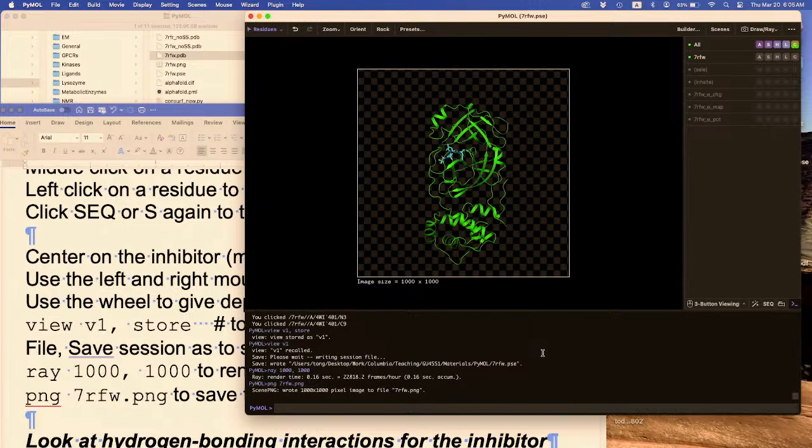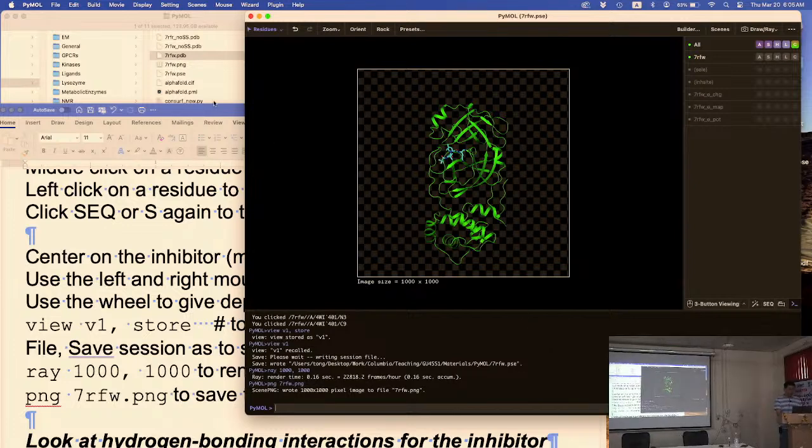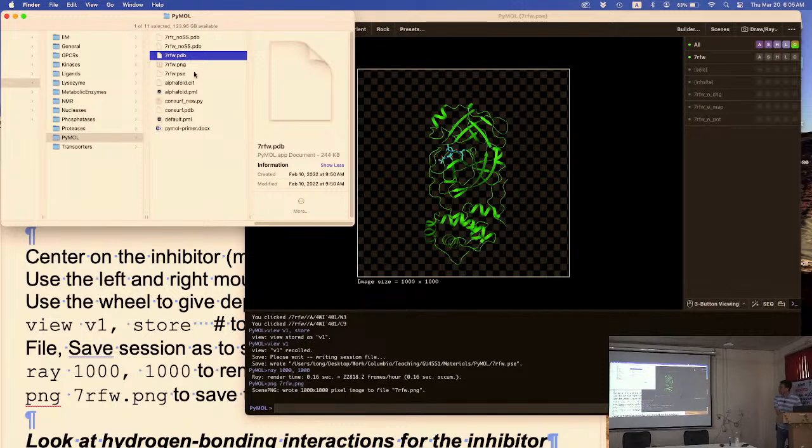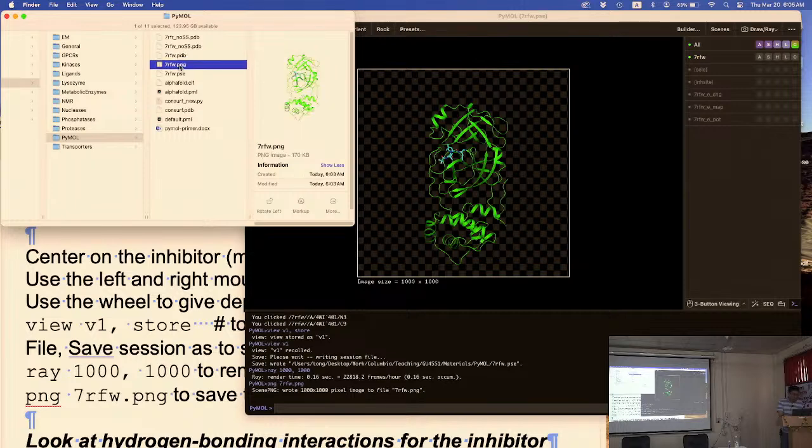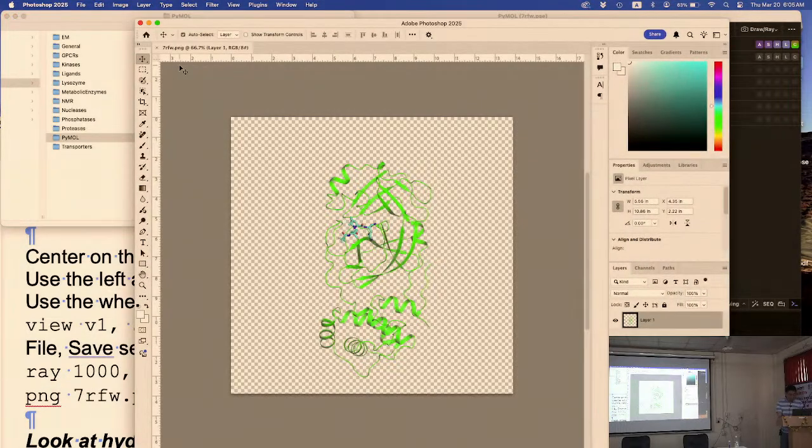Okay. So if you go to that folder, there should be 7rfw.png somewhere, I hope. Oh no, they're in here. So, and that's the PNG file that you can crop, label, whatever we want to do.